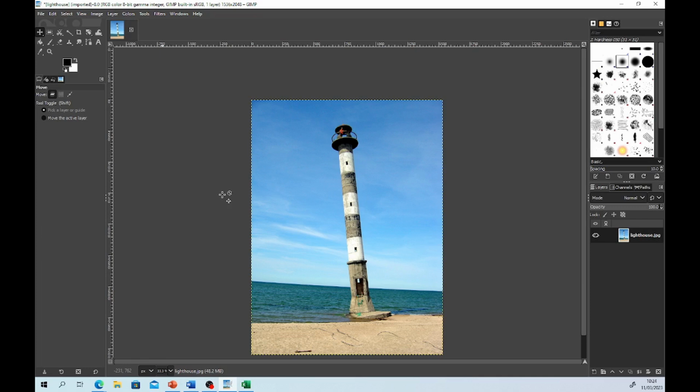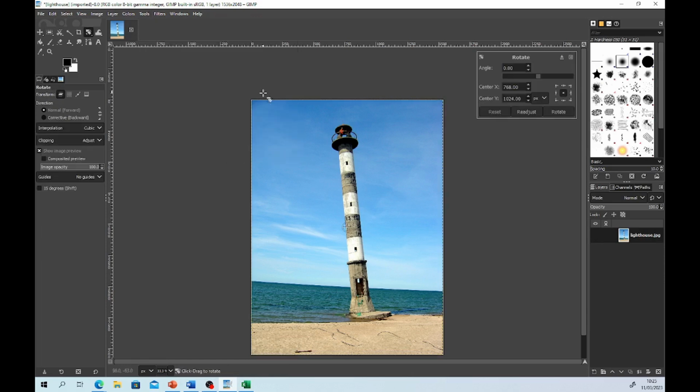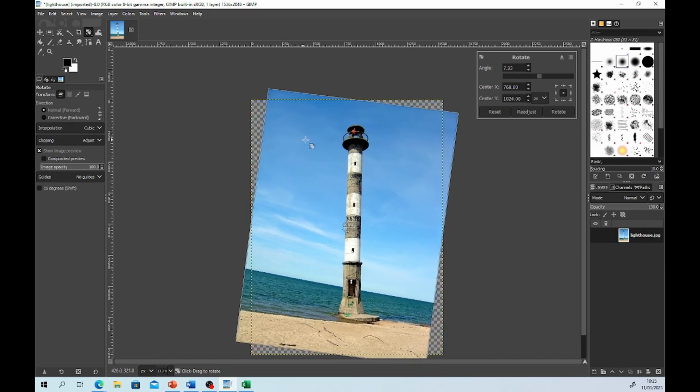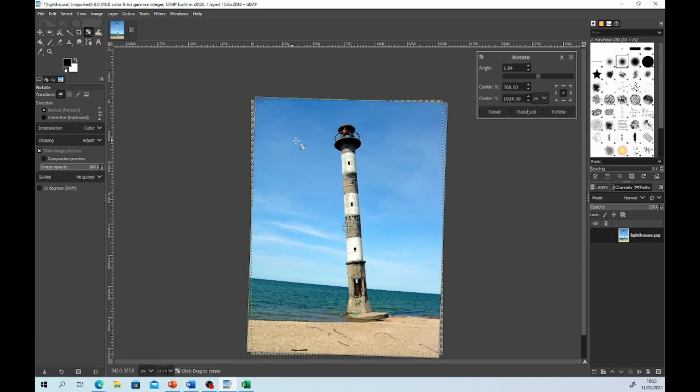Part 2 of the task is to rotate and crop the image. So to do this, we're going to go to Tools, Transform Tools, and click Rotate Tools. So Tools, Transform Tools, and Rotate Tools. The keyboard shortcut for this is Shift and R. So now we click on the image, and we can click left and right. And it rotates the image to how we like it.